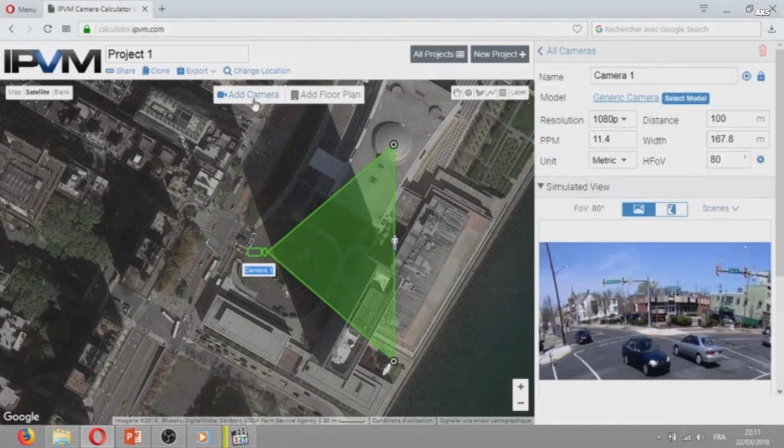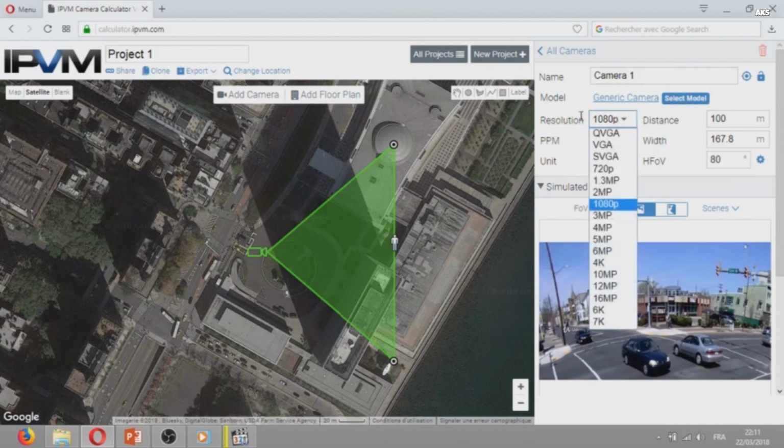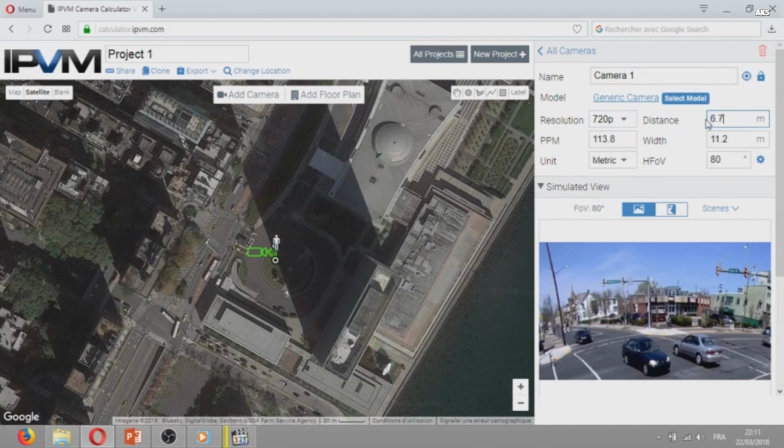Click on add camera. We're using a generic camera now, but you can select your model if you want by clicking on select model. Anyway, as you can see here we have different variables. So we start with the cheapest cost choices for the camera. We're going to start with the minimum acceptable resolution these days, which is 1 megapixel. We fix the distance calculated previously, 6.7 meters.